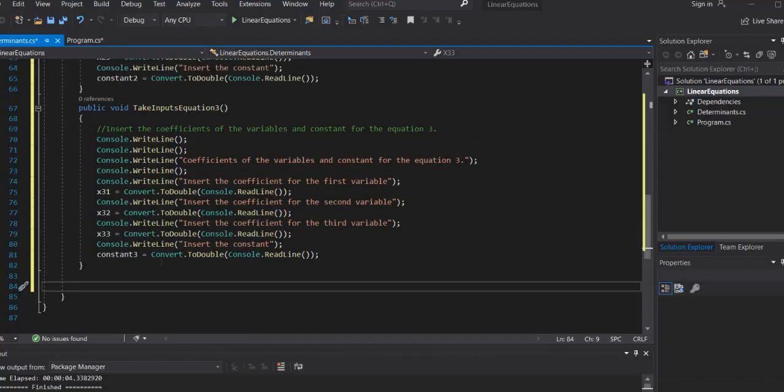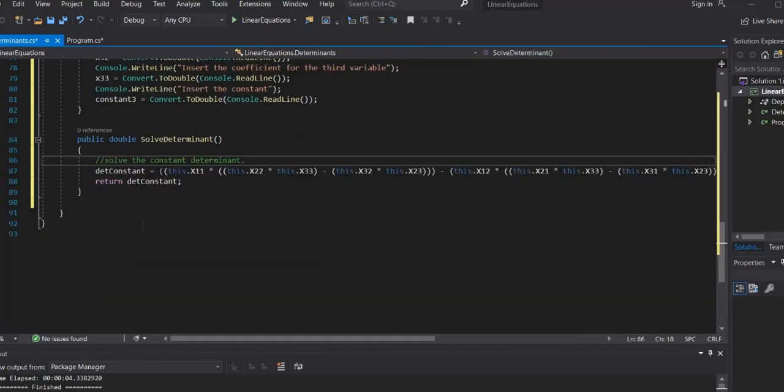So having created a method that will receive the values of all the variables and also the constants, the next thing we are going to do is solve for the determinants. To solve the determinants, I created a method here called solve determinants. Now this method is only solving one determinant. So having declared this method, you have the public. A method can be private, it can also be protected.